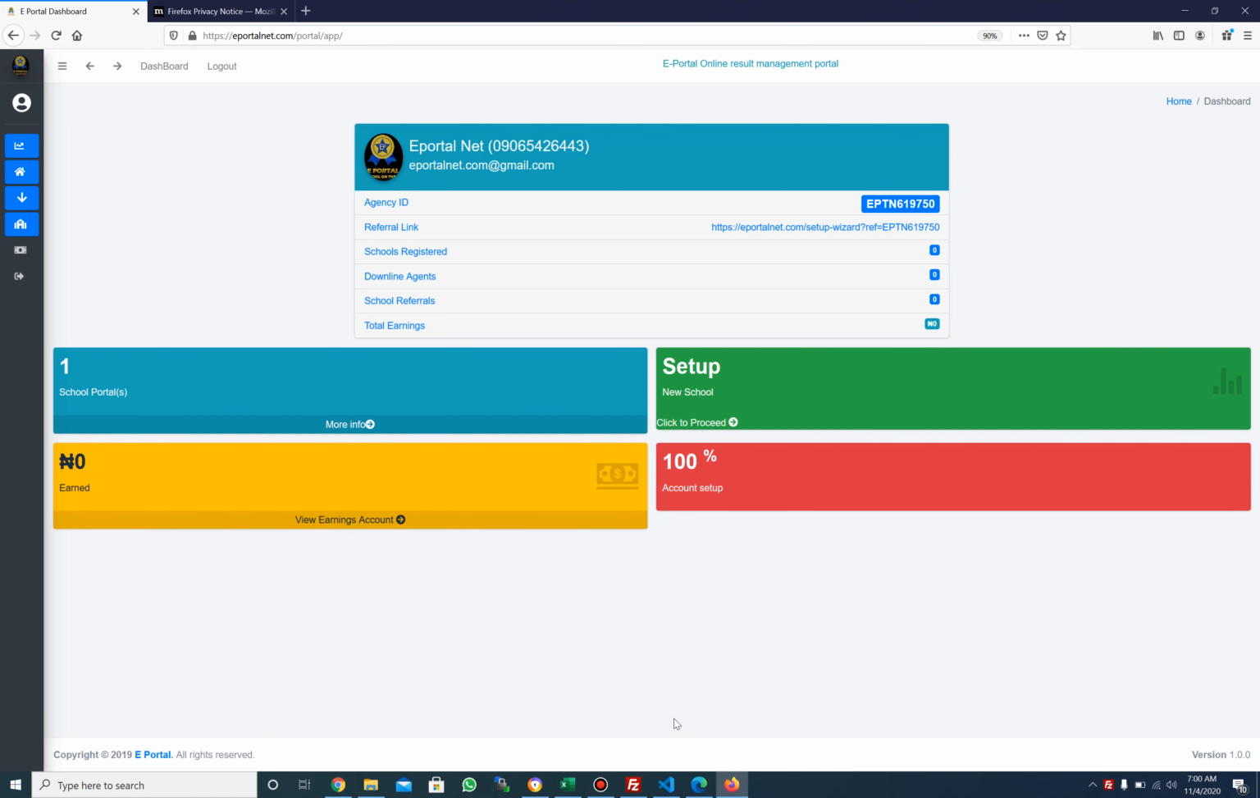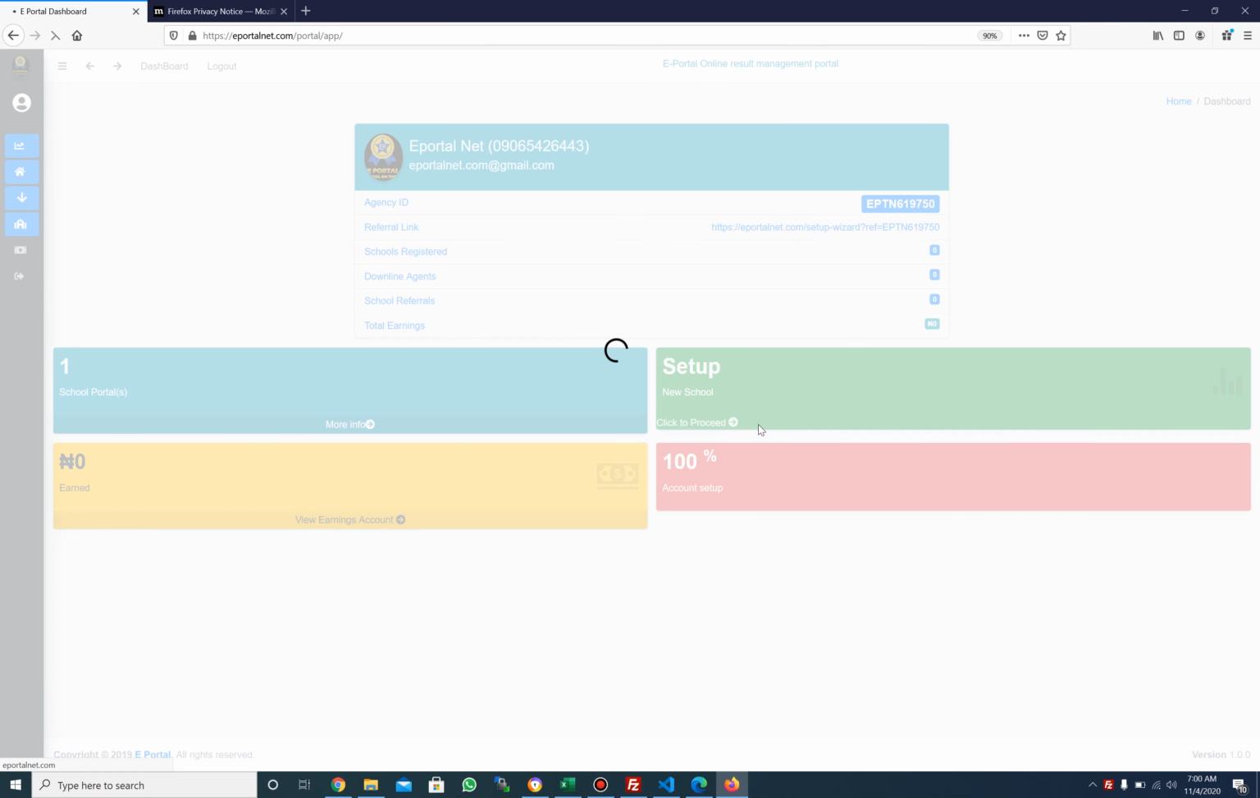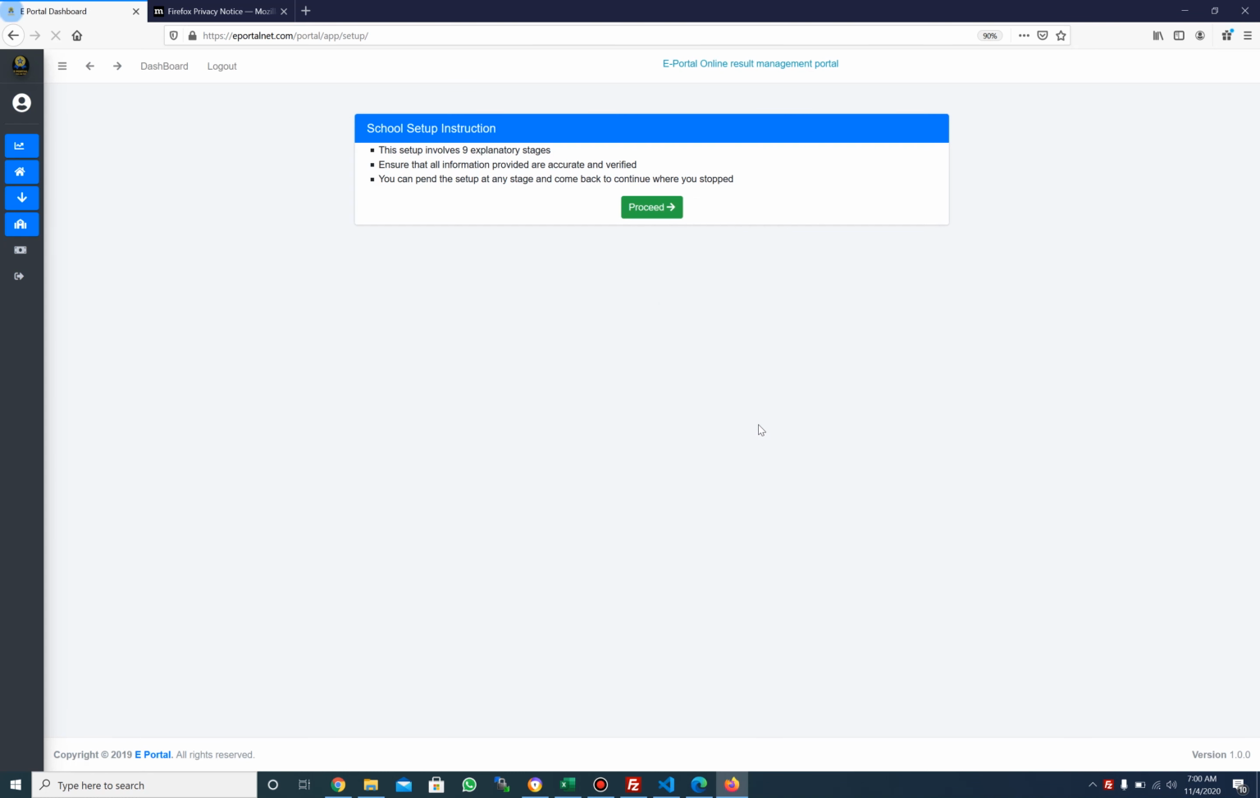I'll be teaching you how to set up a school and what each field stands for. To do that, you click on Set Up New School. This setup involves 9 explanatory stages. Ensure that all information provided is accurate and verified. You can pause the setup at any stage and come back to continue where you stopped.